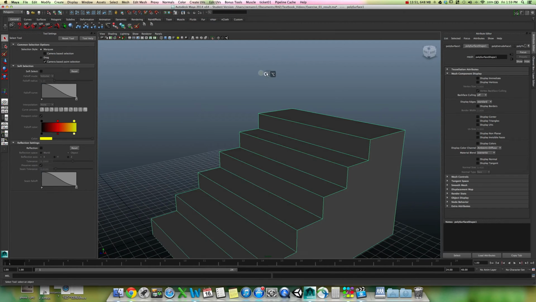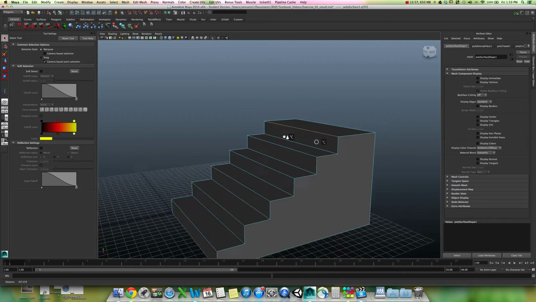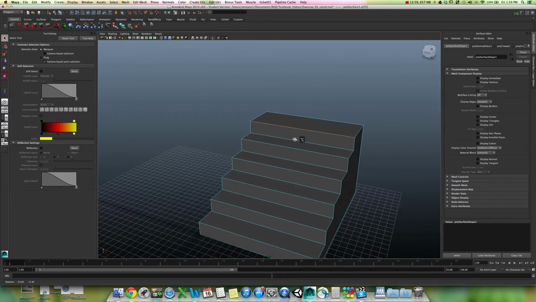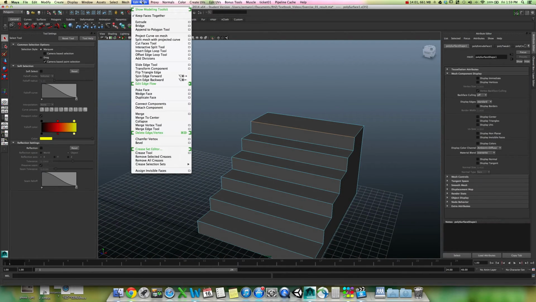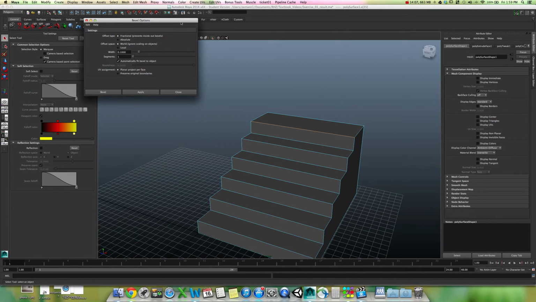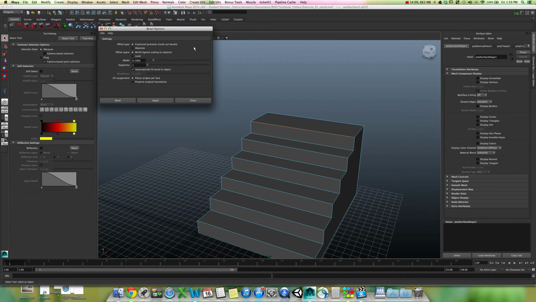Alright, so we're going to select the edges we want to bevel. I'm going to right-click here and choose my edge. And I'm going to select this edge here. Now I'm going to go to Edit Mesh, and let's click on Bevel. And I'm going to open up my option box. Now, when opening an action option box in Maya, you get all these options here that pop up, right? And so the most important thing here is our width. And segments is also important.